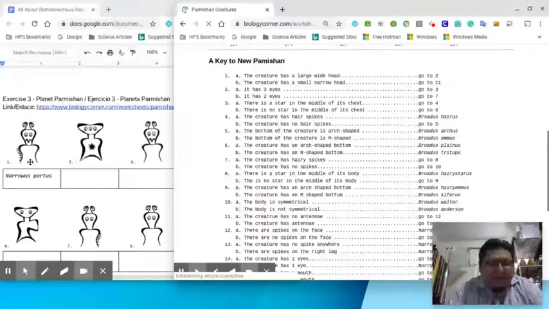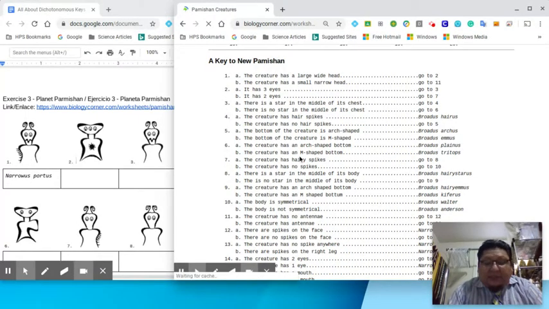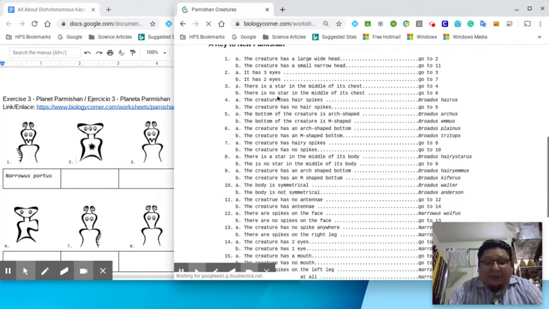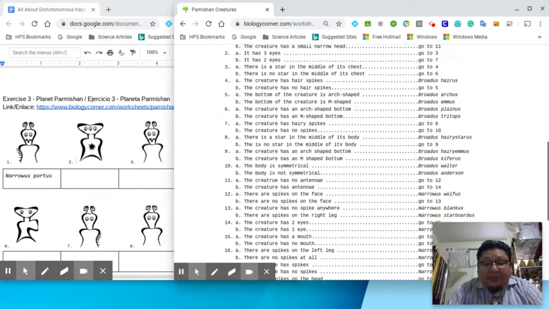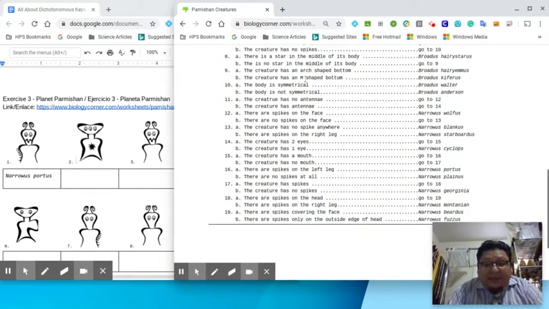But how did I get to this name? Narous portus. Well, let's look at the questions. Number one, the creature has a large, wide head, or B, the creature has a small, narrow head. That's large, that's small. Okay, small, narrow head. Go to number 11. Ooh, that's a big jump.